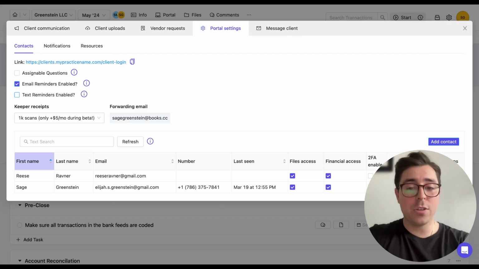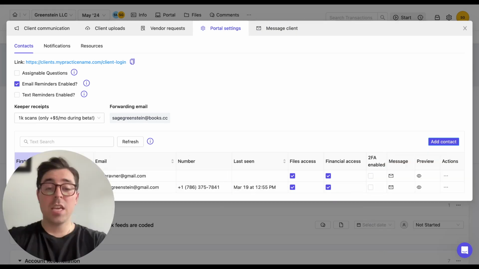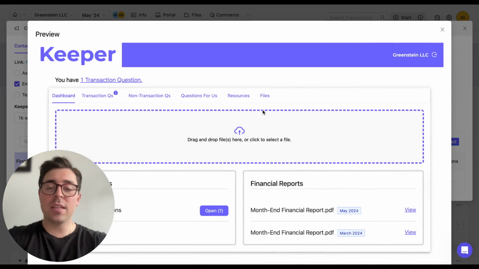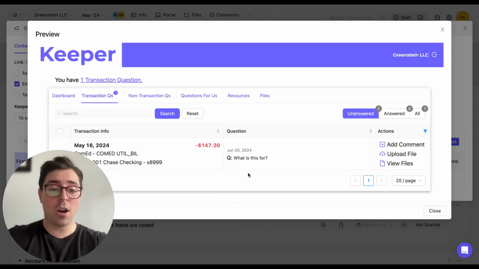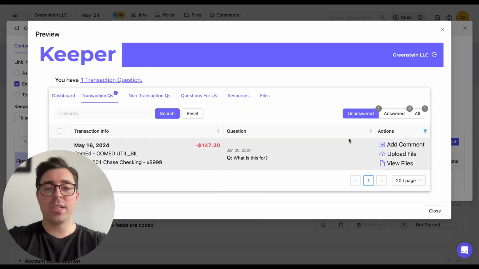Now, this is a premium feature. You do need to make sure that there is a phone number on file, and you've created a practice number in your practice settings. If you want to take a sneak peek at what the client sees, click on the eye emoji under the preview column on this right-hand side, and you can see the client portal experience. A lot that the client can do in here, but the takeaway is they can see the open questions, click on it, and now we can see the ComEd utilities bill expense we asked earlier, and all they need to do is add a comment and respond, and then you're going to get notified from Keeper.